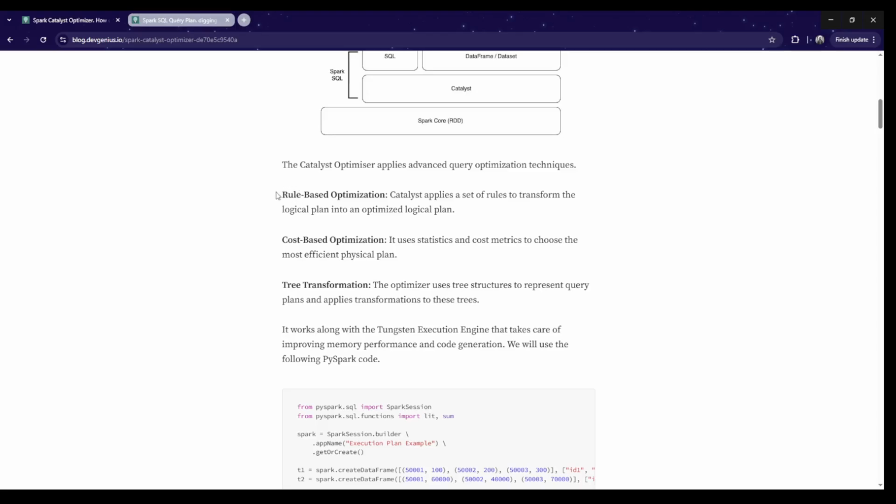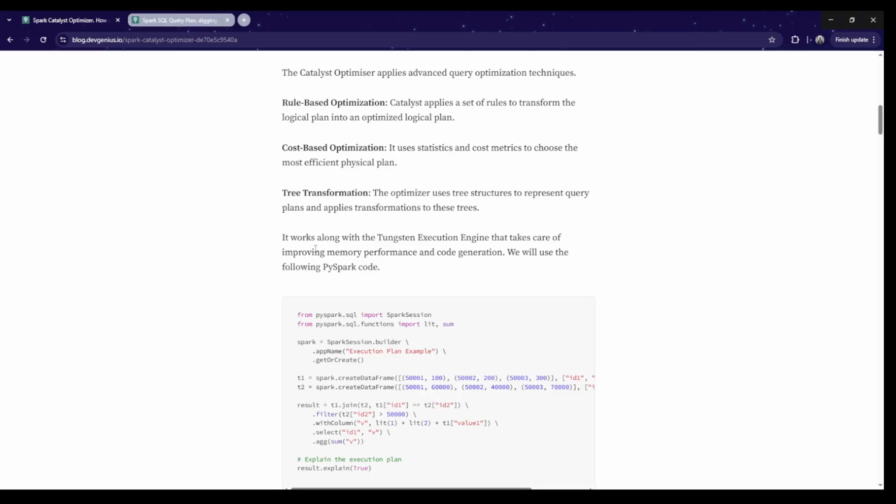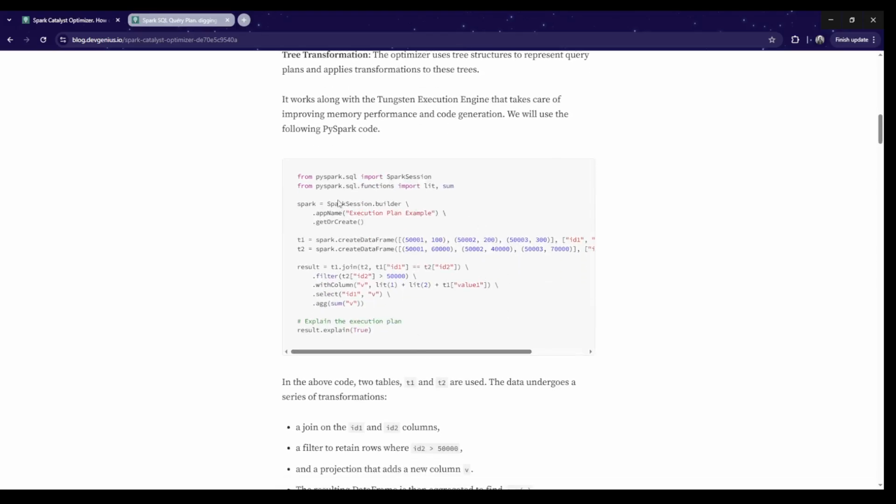As we discussed in the last video as well, rule-based optimization and cost-based optimization is what the query optimizer does. It also has tree transformation, which is a representation of how the plans will look. The optimizer also works with the Tungsten execution engine, which is the whole-stage code generation part that we were talking about, and code generation is handled there. We will see how the code looks with an example, not this one.